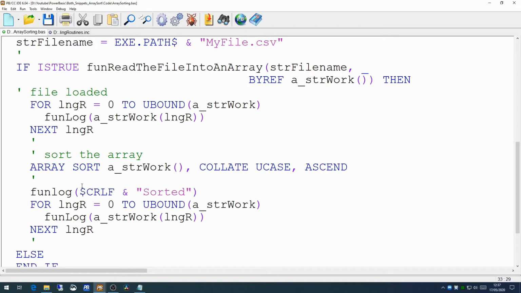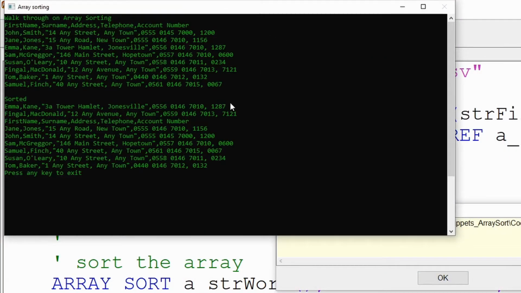And this will just separate the two lists in our log. And there we have it. It has sorted the array, but it sorted it on the whole string. So effectively we've sorted on the first name. Now, while this works fine, you may not always want to sort on the very first part of the string. We may want to sort on, for example, the surname. So how do we sort on the surname? It's also put the header line in sorted as well, which we don't want. We want the header line remaining untouched. So how do we do that?